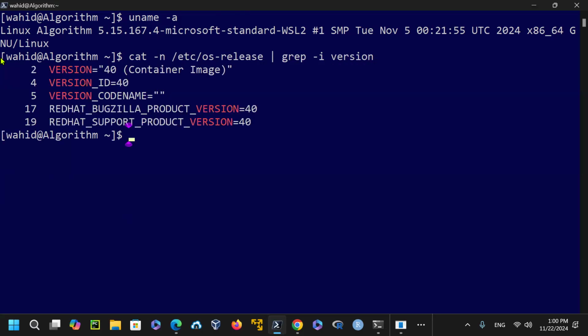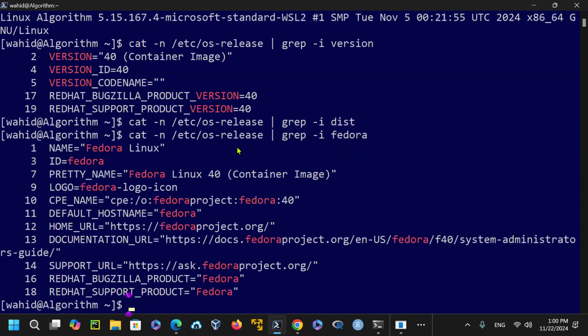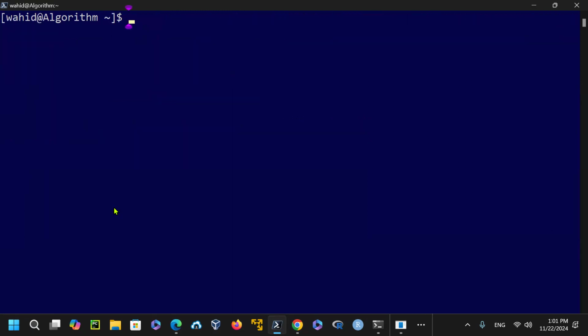So the version ID is 40, Fedora distribution image container is 40. And then what about distribution? Distribution is not showing, but since it's Fedora, that's the distribution here. And then the name is Fedora, and then logo and the other ones, right? If you're doing it for another platform, you will get other output as a result.